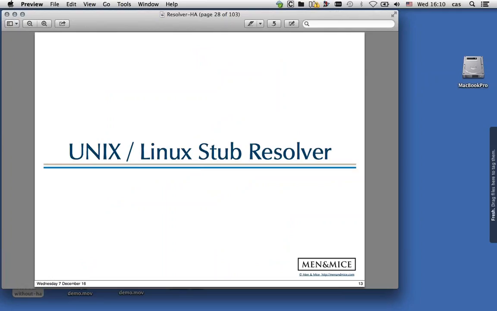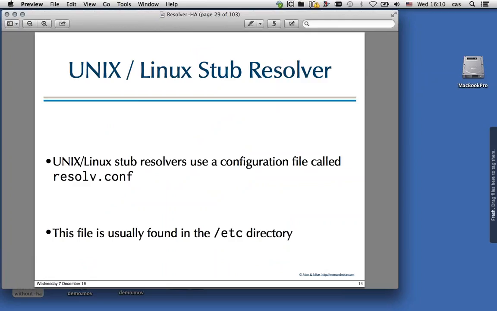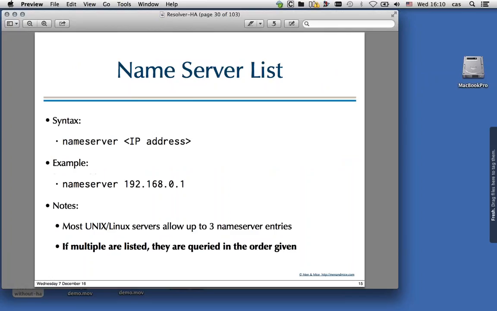Now let's look at the stub resolver side. On the stub resolver side, it makes much more sense to have a load balancer, and I will show you why. On Unix and Linux stub resolvers, the configuration is stored in a file called resolv.conf, and that's usually in the /etc directory. In that file, resolv.conf, we have up to 3 name server declarations, each with the keyword nameserver and then an IP address, which is the IP address of a caching resolver to ask. The IP address can either be an IPv4 address or an IPv6 address.